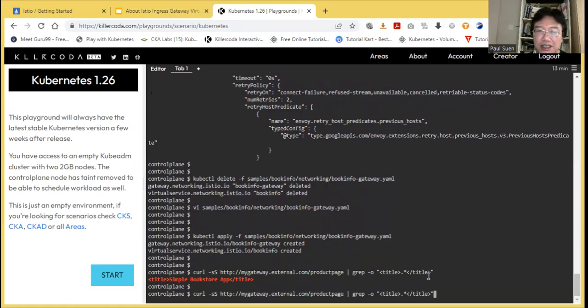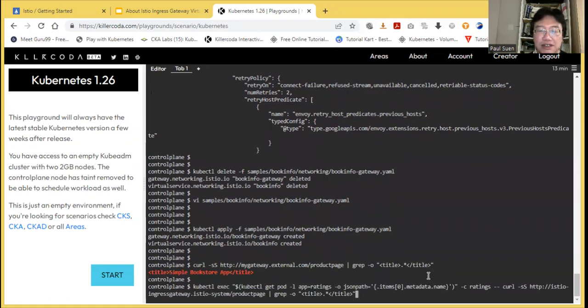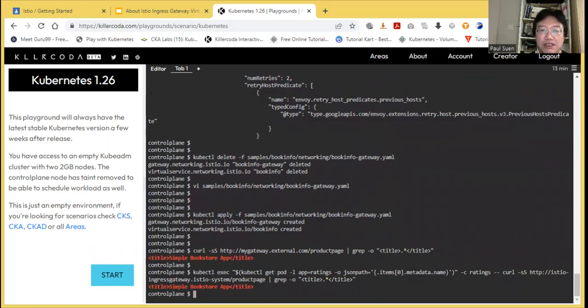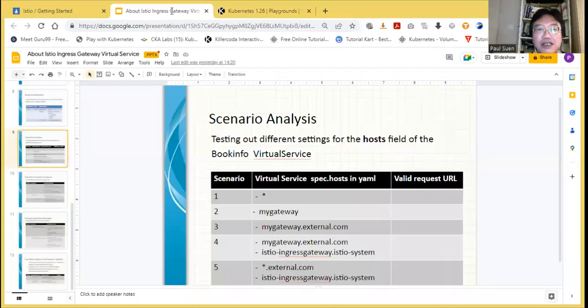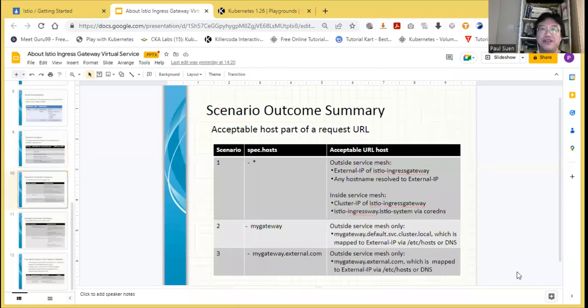We have the result, and it goes without saying that this one should work as well, because we didn't change anything regarding the Ingress gateway, the internal host name of the Ingress gateway. Cool. So that more or less concludes our scenario analysis of these five particular cases. So let's do a summary of these five scenarios.